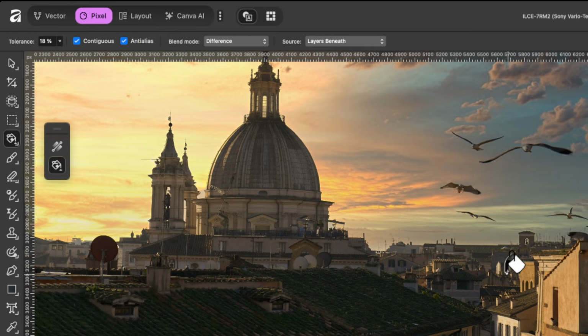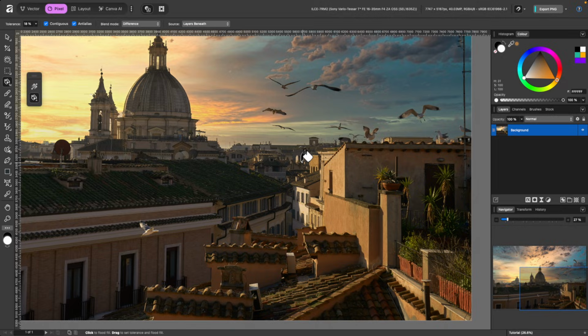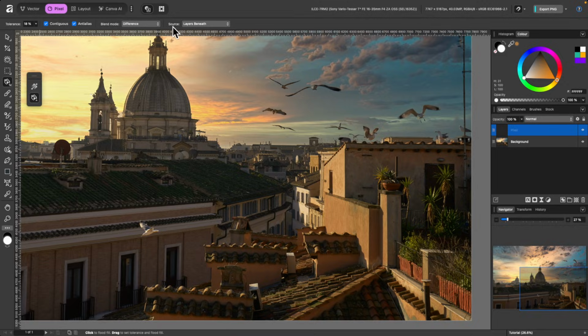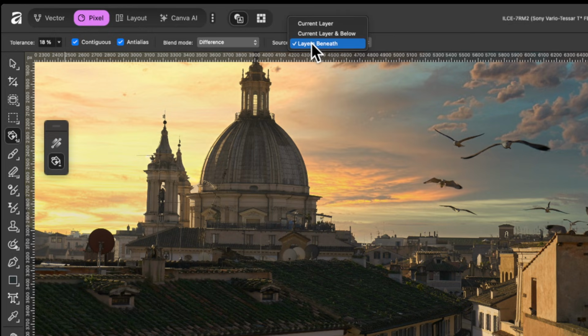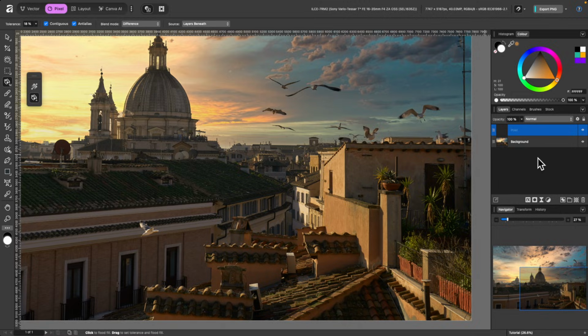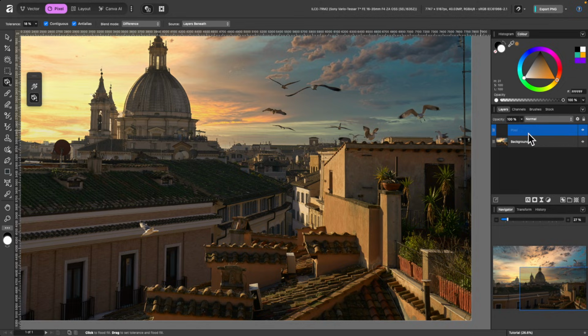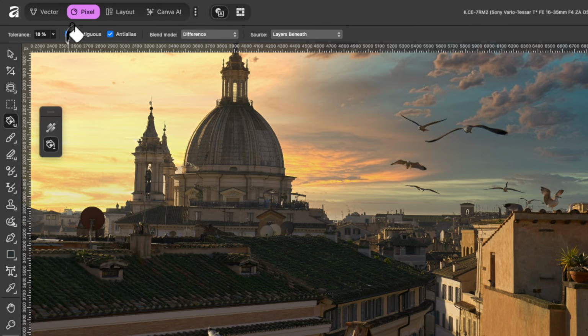So the way I would use this, so I can easily undo any mistakes I've made, is to go over to our layers and add a pixel layer here. I'll click on that, and now we have an empty pixel layer, and I can go up to the context toolbar here, and source, it says layers underneath. So when I start tapping on this image, it will work out its selection based on this background image underneath here in the layers panel. So I've got my pixel layer selected, and right up here, just take note, it says 18% tolerance.